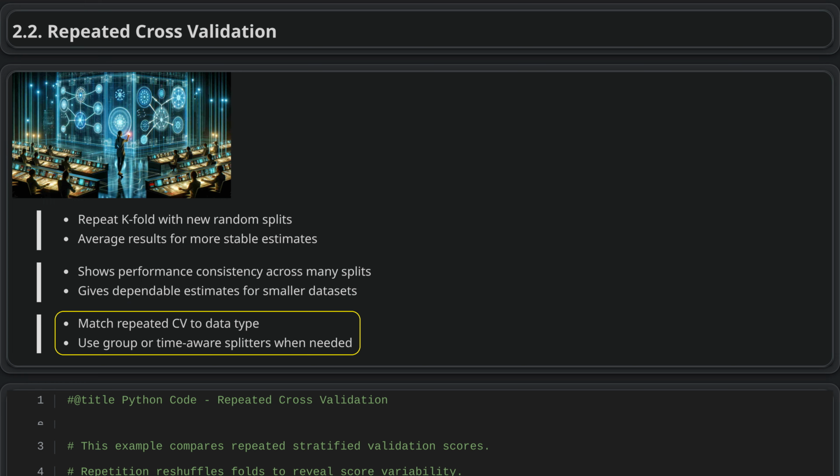Choose repeated cross-validation based on the structure of your data. Use RepeatedKFold for independent regression data, and repeated stratified cross-validation for classification, so class proportions are preserved, especially with rare classes. For grouped or time-ordered data, avoid random reshuffling that can mix related records or leak future information. Instead, use group-aware or time-aware validation methods.